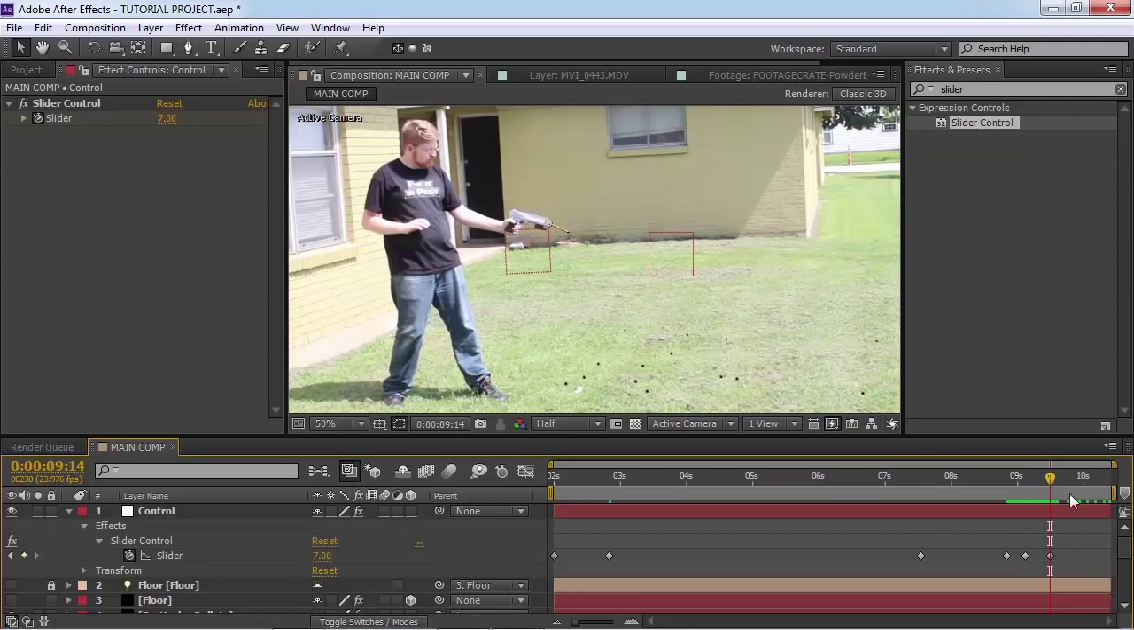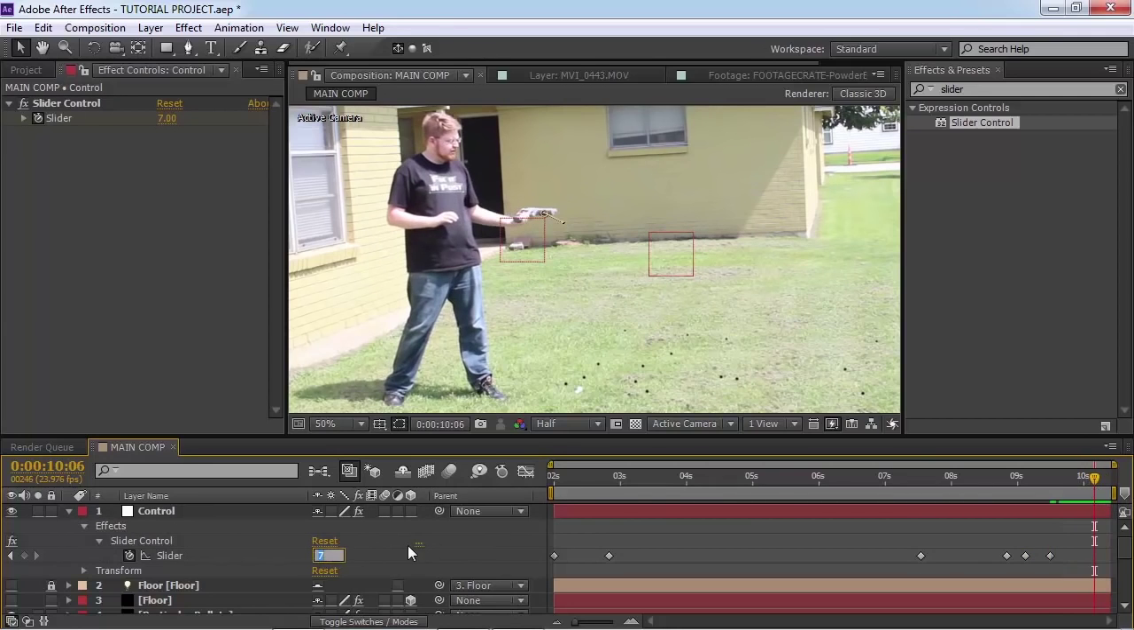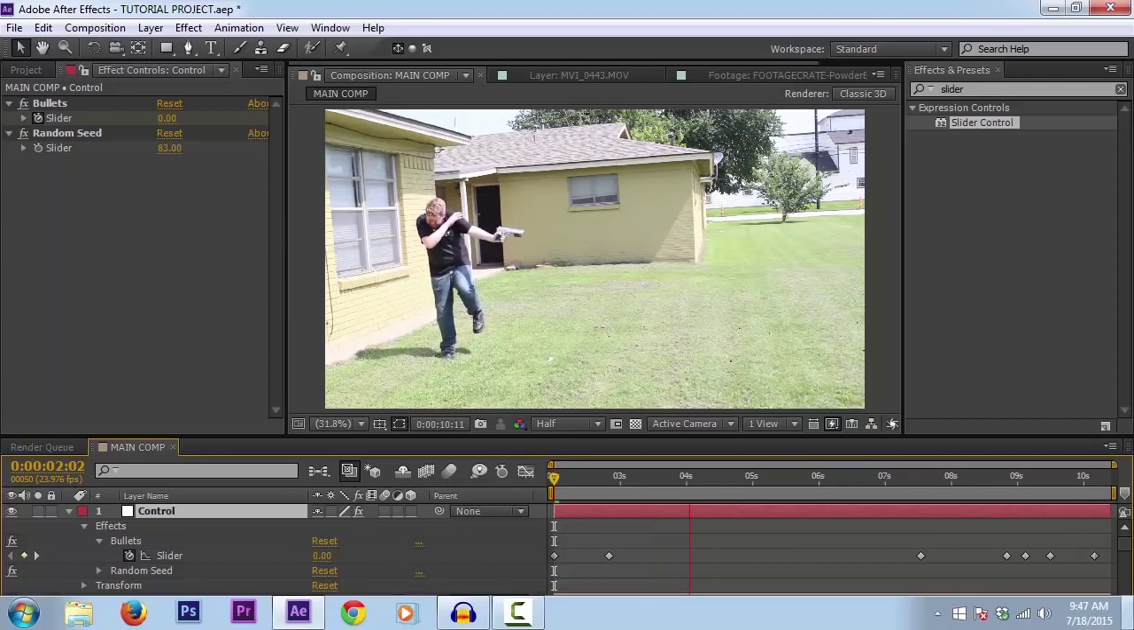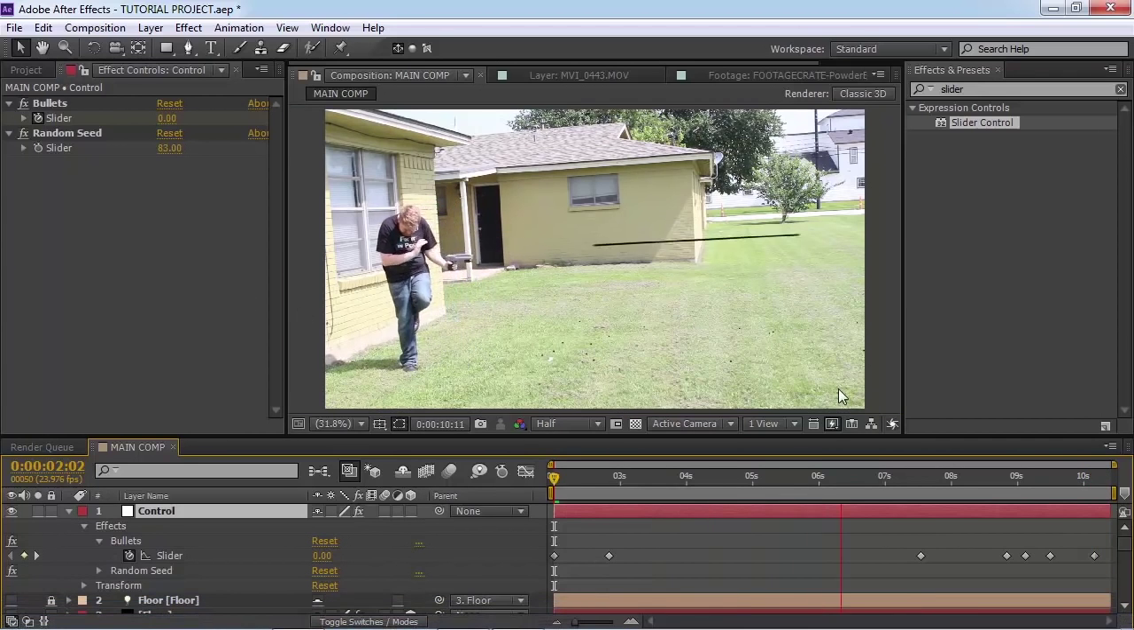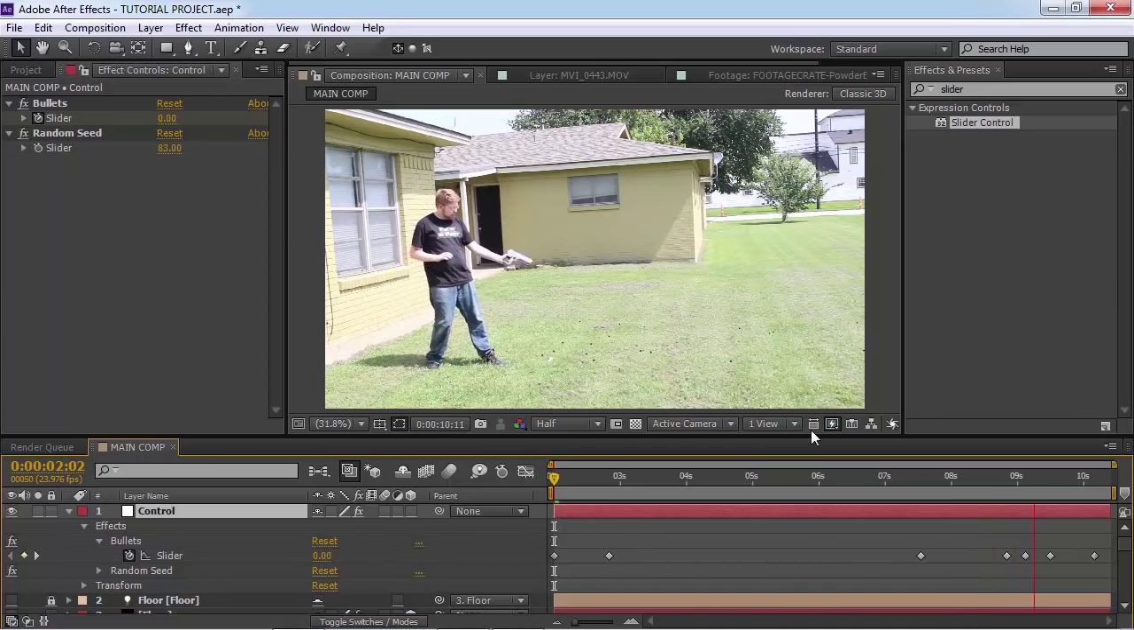I'm gonna do like 7. And then let's add another keyframe for 0. Okay, here's what we have so far. It doesn't look great, but yeah, there's your bullets shooting out all crazy. And we're gonna start making it look pretty good.